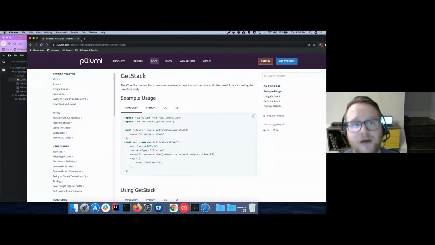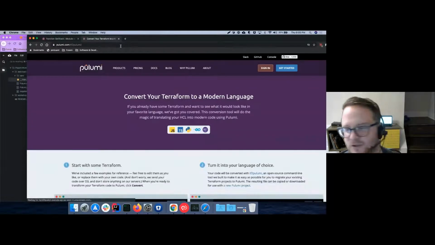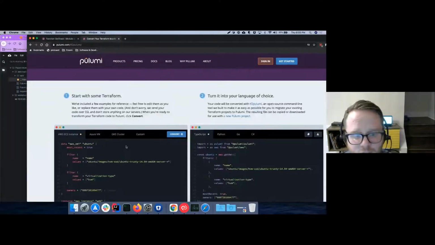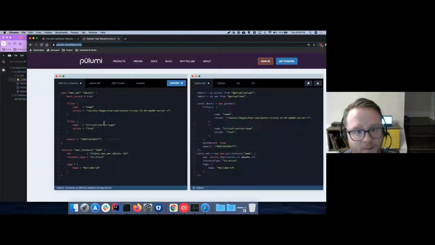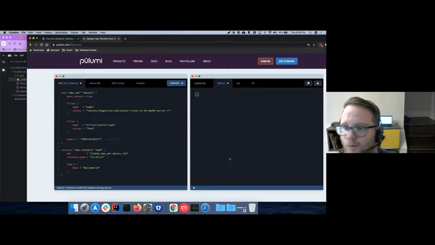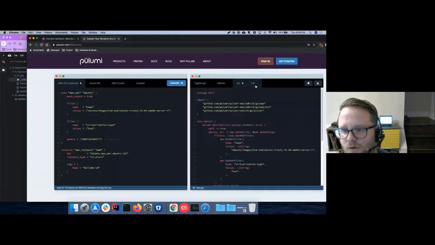However, if you are a Terraform user, we have the wonderful TF2Pulumi, and this comes in the form of a binary or as a web page. Zach, if you wouldn't mind posting this link in the chat, in the handouts, you can actually take existing Terraform, paste it into this website, and it will convert it to Pulumi code in whichever language you like. So you can change it to Python or Go or C#.